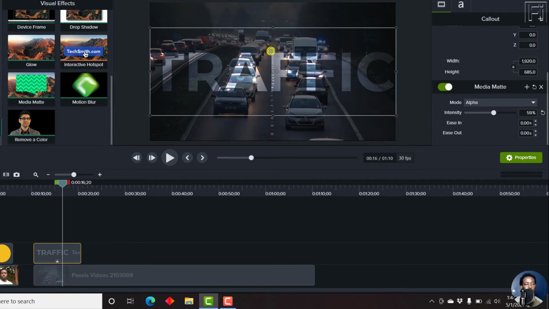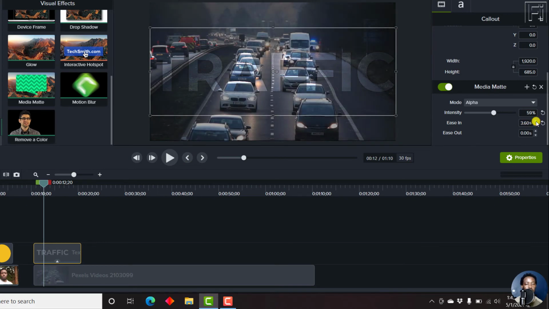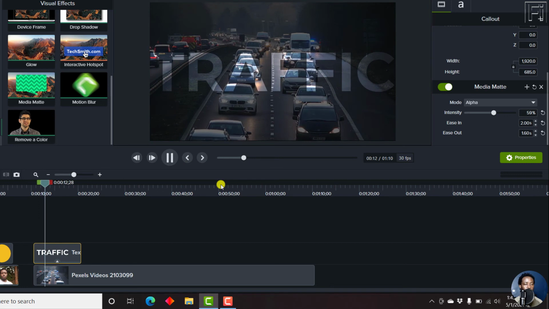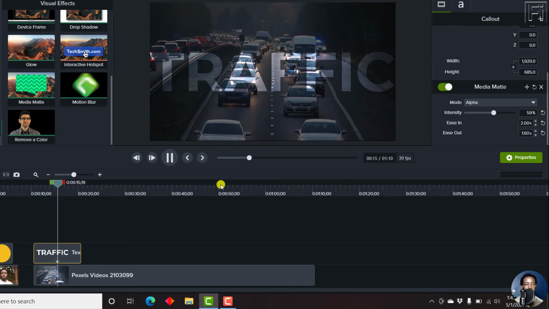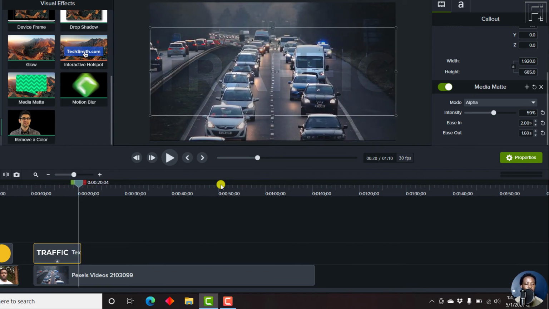You can also add some motion to the words. For example, let's say maybe the words start out small and then just blow up, and then you have the option to ease in and ease out. Let's say we want to ease in something like 2 seconds, ease out like 2 seconds, and then we go here and play. That's what it looks like. So the word traffic just comes in in an easy, cinematic way and then goes out the same way, more or less like fade in and fade out, but it's the ease in and ease out.